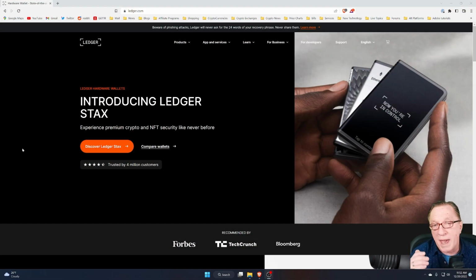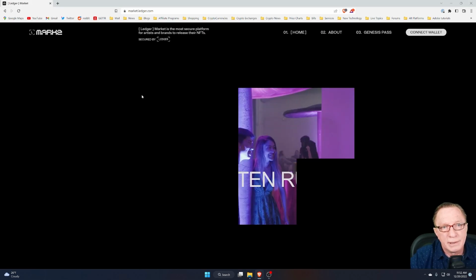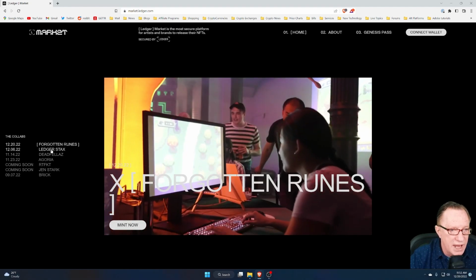All right, so you may have pre-ordered Ledger Nano Stax, or you may have minted the Ledger Stax NFT, which will allow you to redeem it for a Ledger Stax plus a special case and some random art for your Ledger Stax. So in order to show you what I'm talking about, I'm going to head over here to the Ledger Market page, and then we'll just go down here to the Ledger Stax drop.